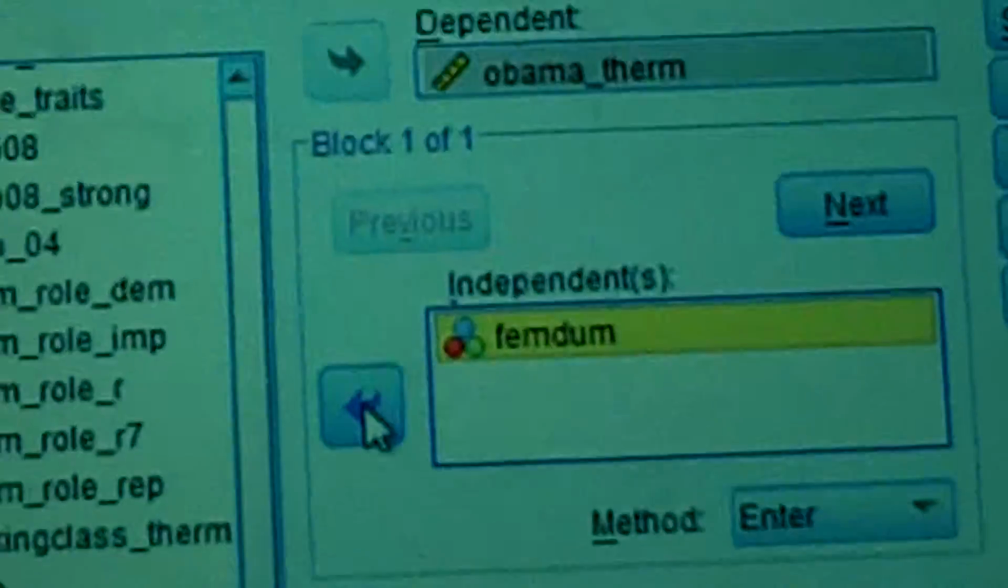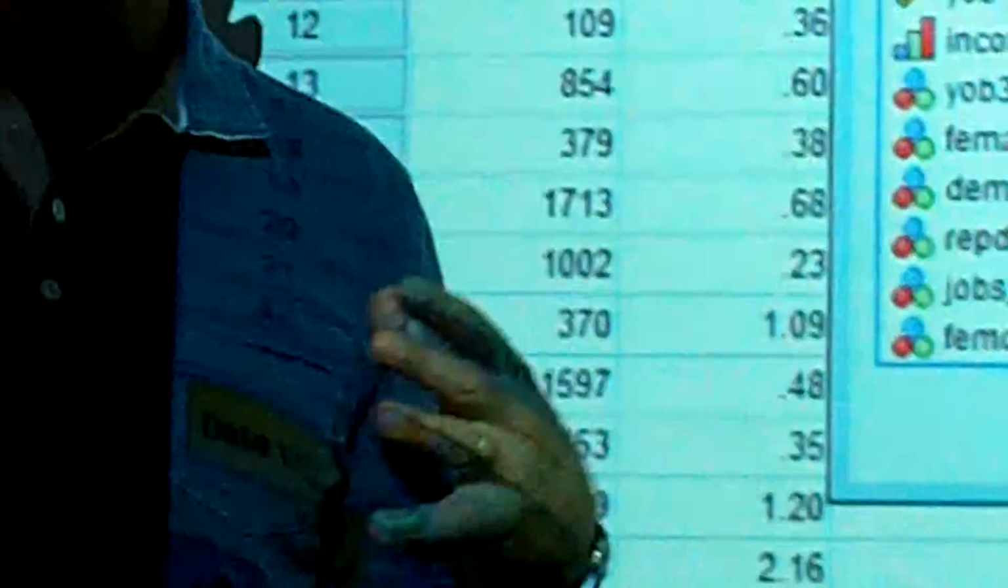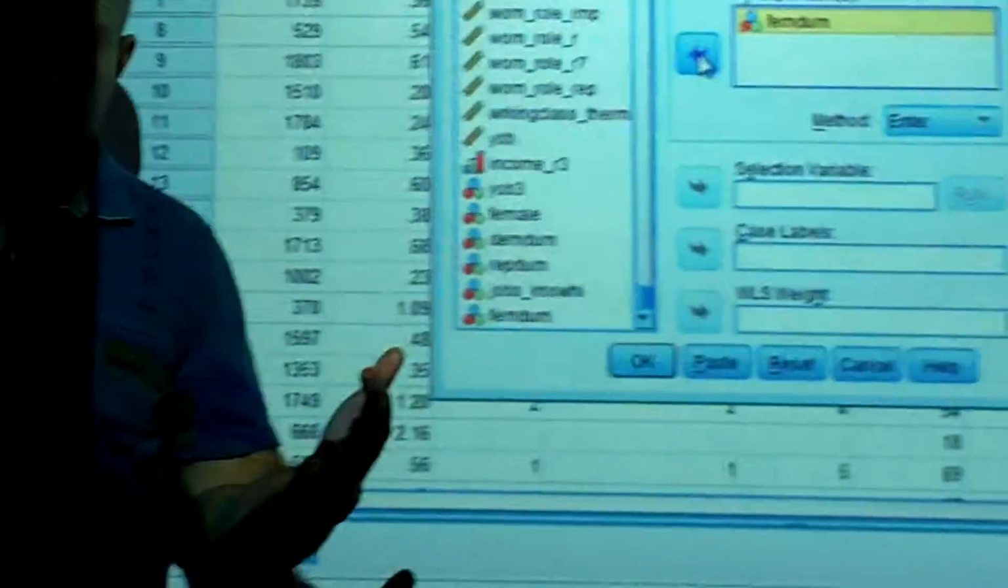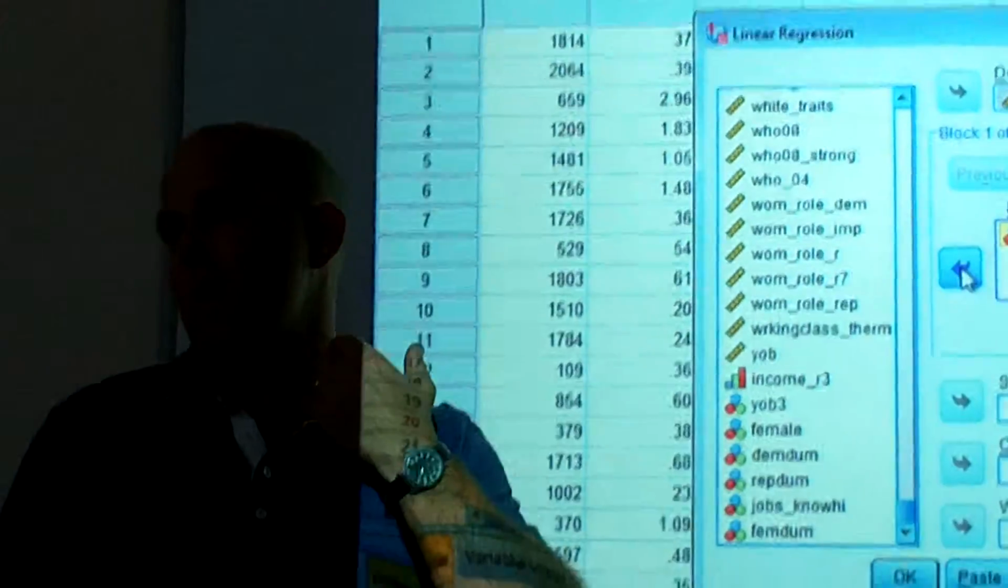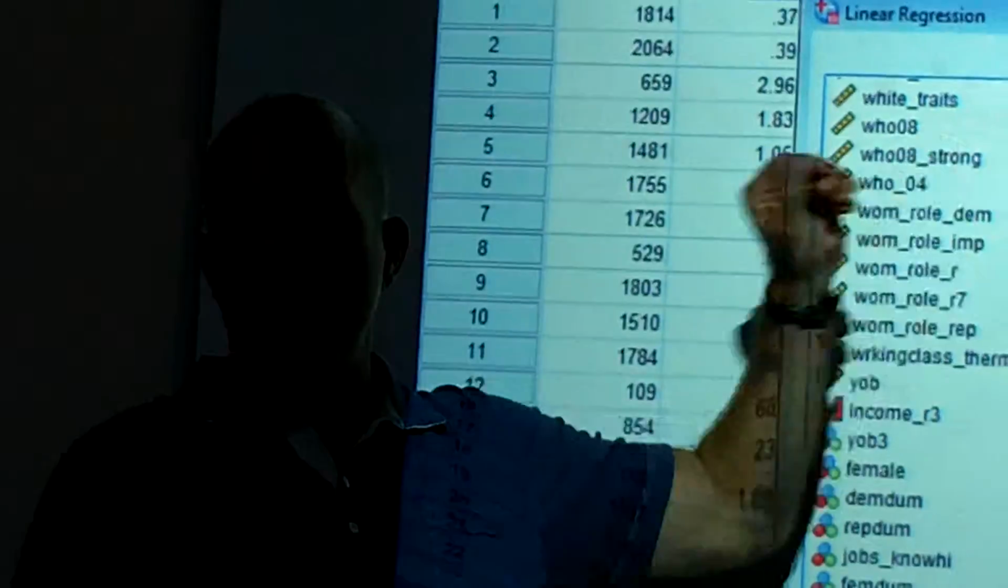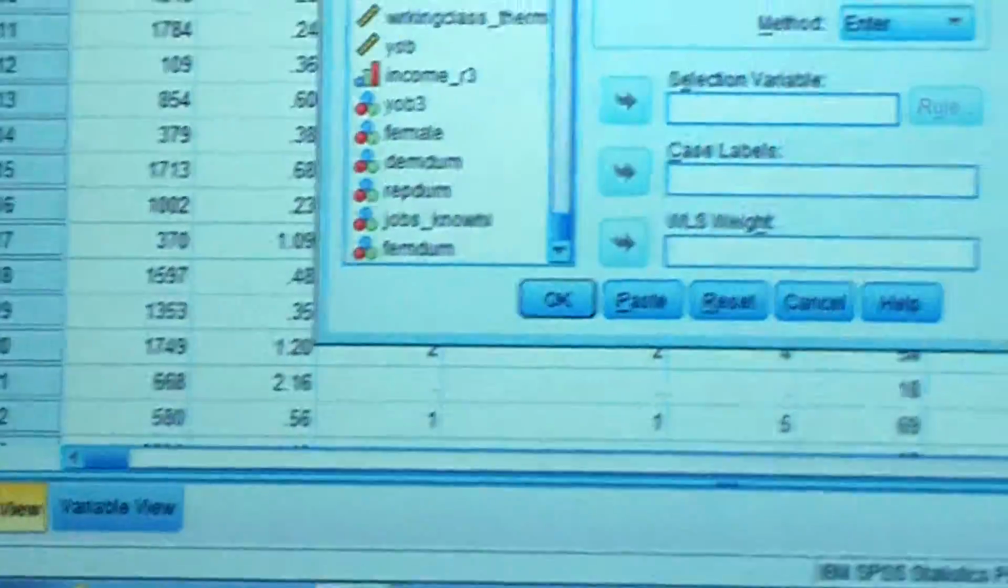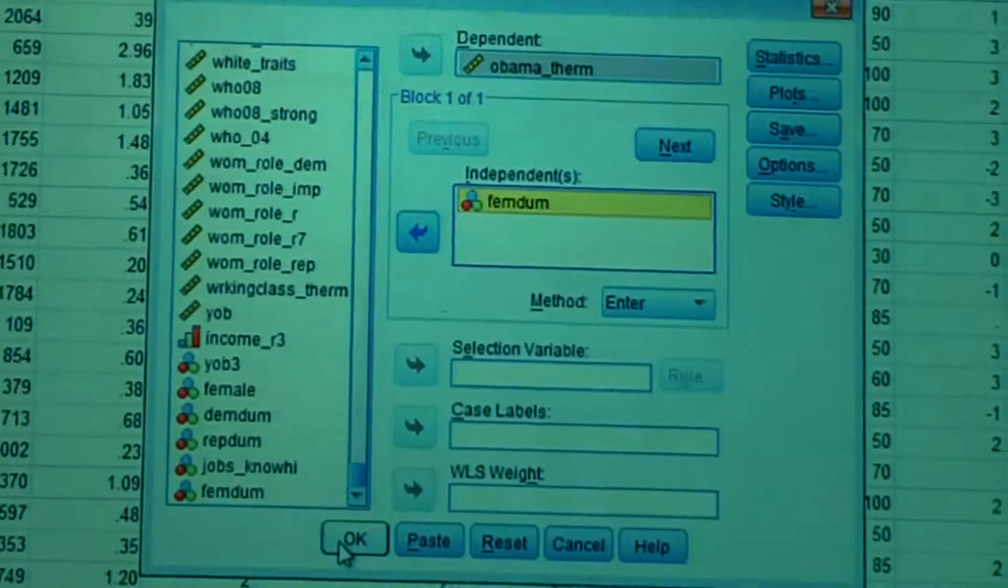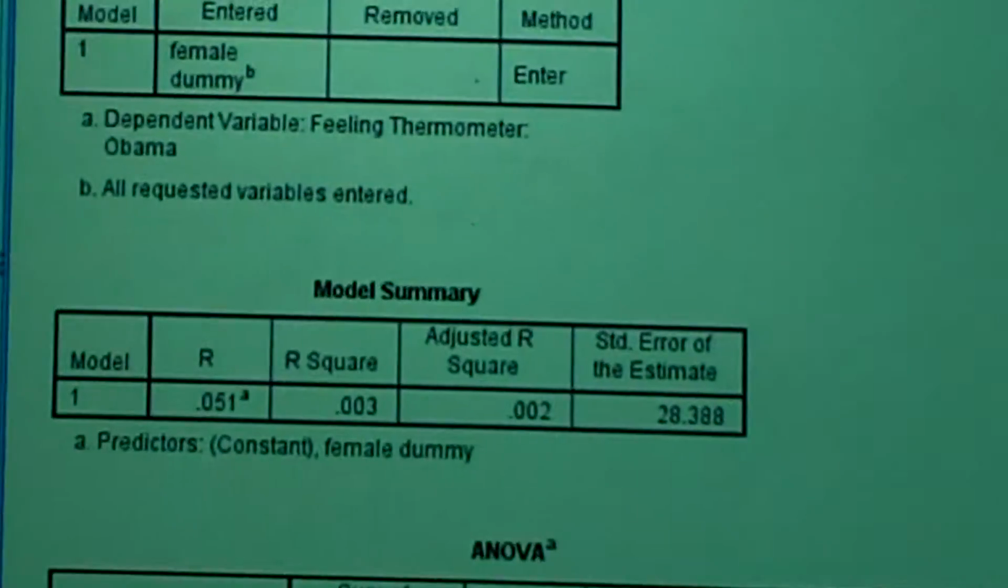So the idea here is, can you focus on me a little bit? That there is something called a gender gap. You may have heard of it. Women are more favorable towards Democrats and thus Obama than men are. Okay? Pretty well documented phenomenon. And so we hit OK.